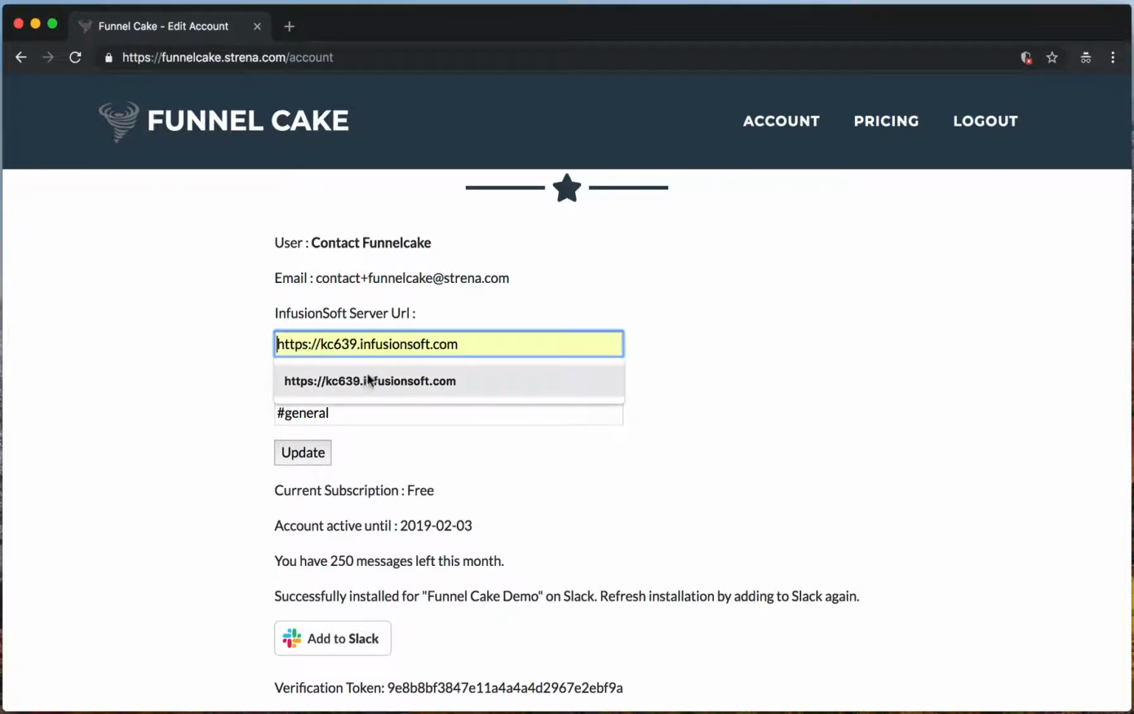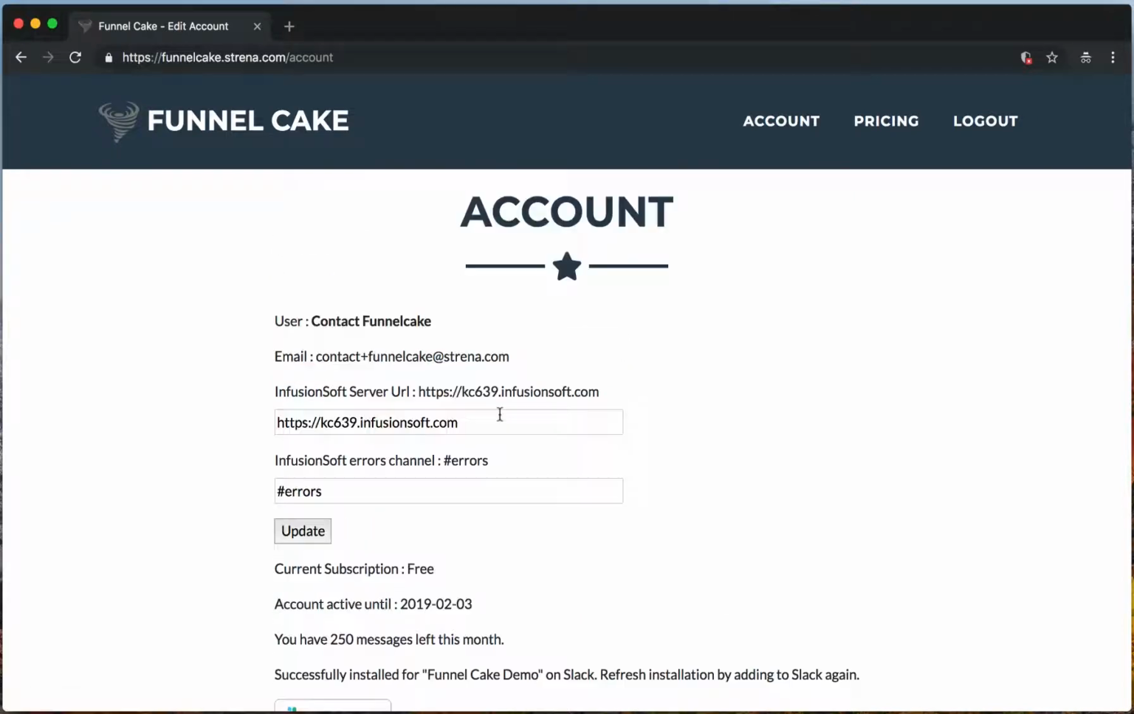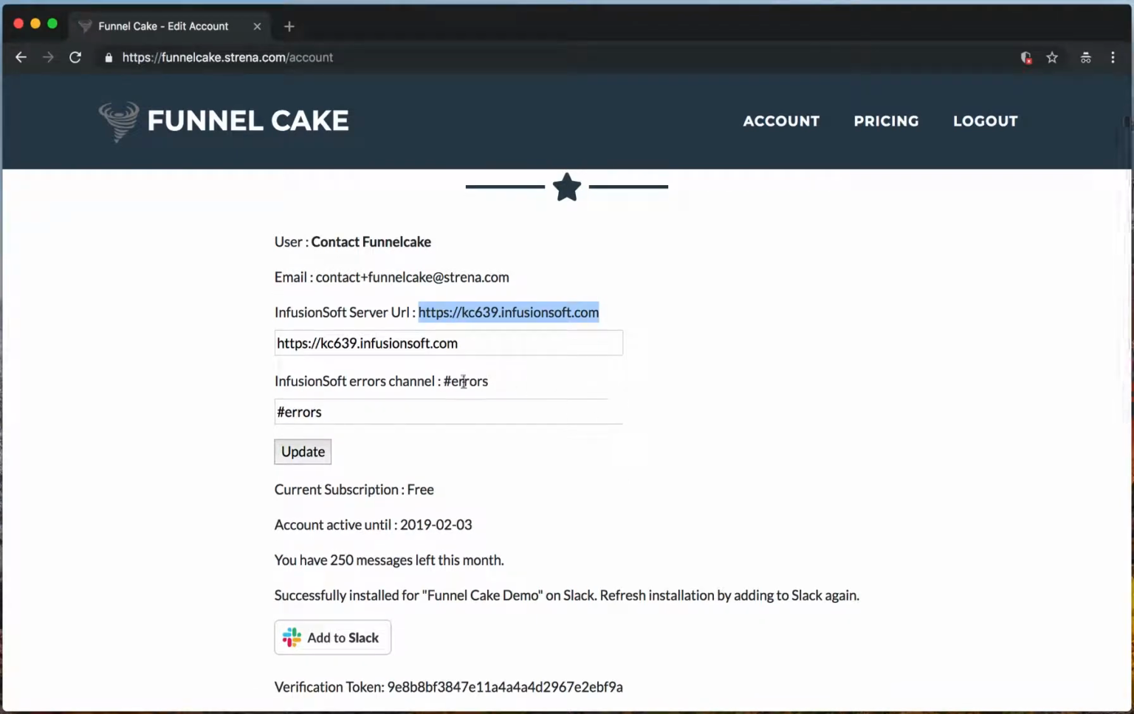So here I put my InfusionSoft instance in, and then on the second one, if there happens to be an error in FunnelCake, FunnelCake will try to send an error to a channel so that you can see the errors that are occurring. By default, it goes to the general channel. I'm not going to like that. What I'd rather do is have it go to my errors channel. But I need to make sure I remember to create an errors channel in order for this to work. So right now I want to go ahead still and update my server URL and my errors. So now I can see that they're updated on the account. It now has my InfusionSoft server URL and the fact that I want my errors to go to the errors channel.